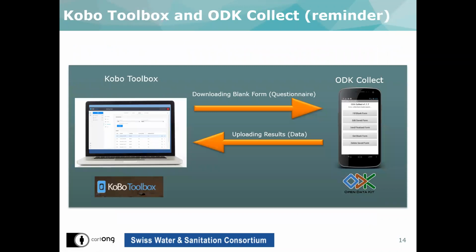Now, again, just as a quick reminder, what was the interaction between Kobo Toolbox, the server, and ODK Collect, the application? So first of all, Kobo Toolbox is completely online. It is an online server, so whenever you are on Kobo Toolbox, you need internet. Now, ODK Collect, it depends. With ODK Collect, you only have to have internet when you communicate with Kobo Toolbox. So basically, when you download the blank form, the questionnaire, and when you upload the results or the data.